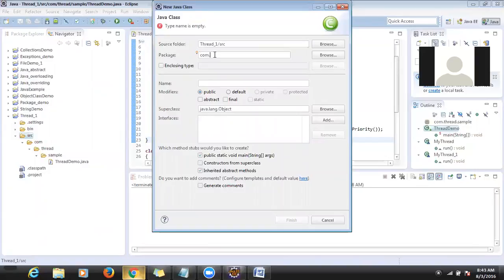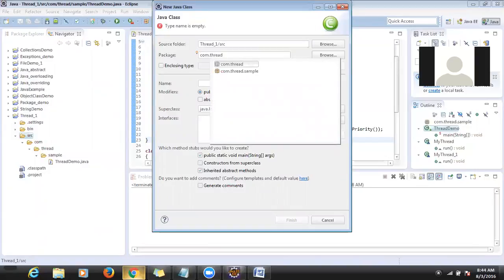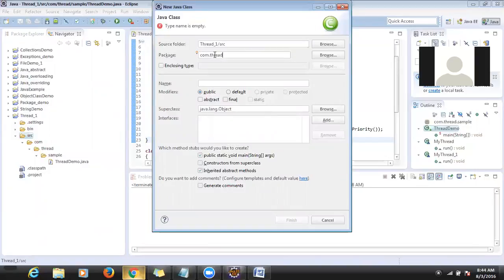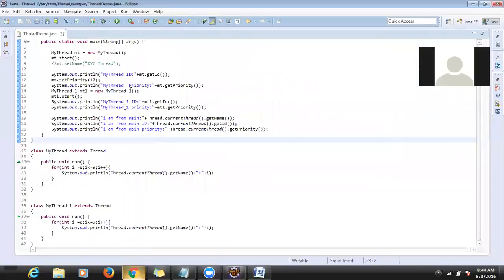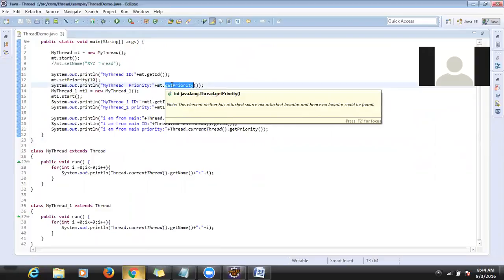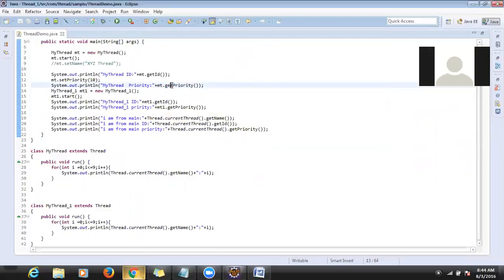Can you go back to that program? I just wanted to see this priority. You made it empty dot set priority 10, right? Yes. Okay, so earlier you didn't put it 10 like that. Is that why we got 5?